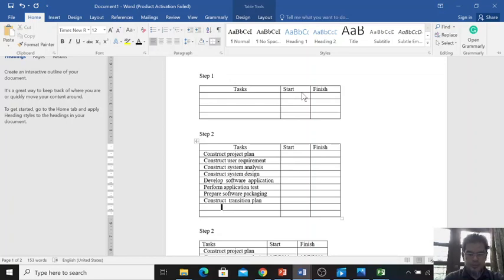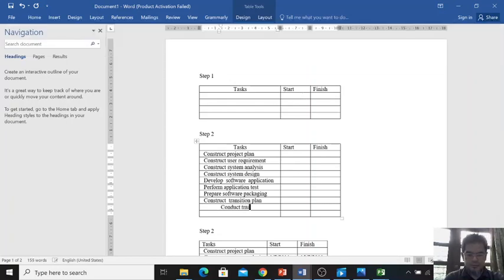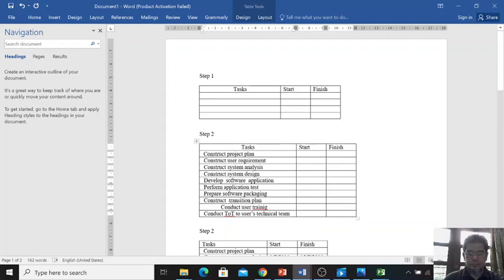Prepare and conduct user training. And then you conduct transfer of technology, TOT, to the user technical team.